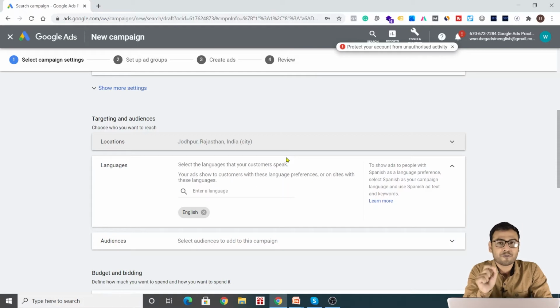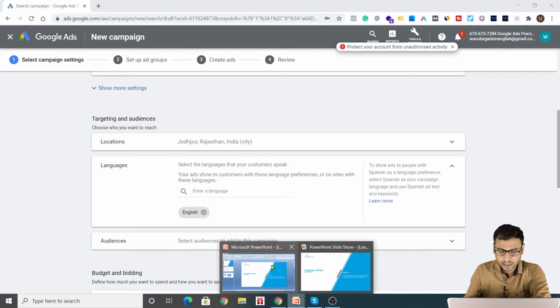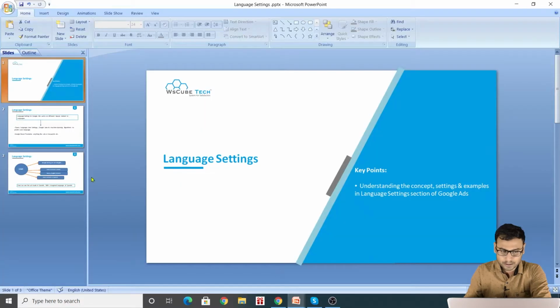Now, this is again a very interesting thing: how does Google determine what languages our customers are speaking? If I'm speaking English or Hindi, how will Google know that the person holding this device is an English speaking, Hindi speaking, Tamil speaking or Spanish speaking person? Languages can be anything. So, how does Google decide what language a user is speaking? This is a big question, so first of all, let's discuss that, then we'll come forward and discuss other things.